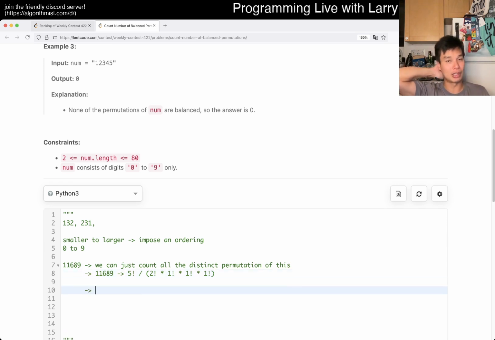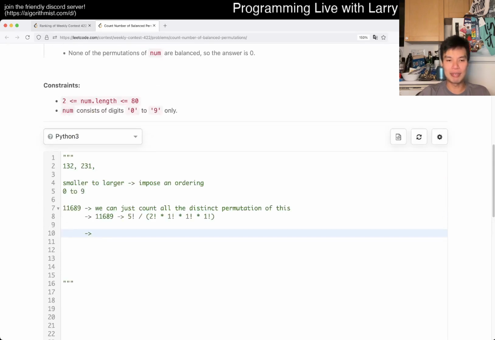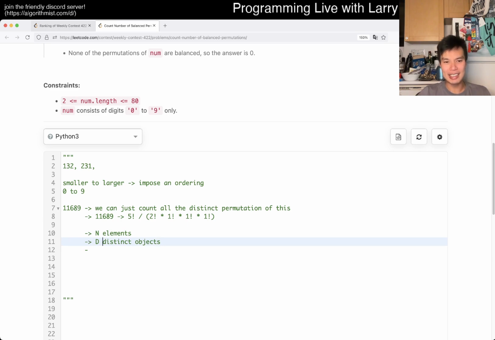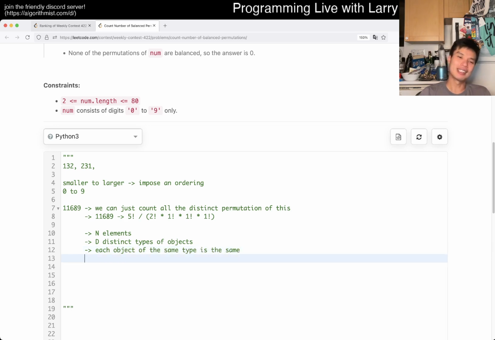You can probably Google some of this because, like I said, this is very basic stuff, so I'm not going to focus on it. But basically, let's say you have n elements, and you have d distinct types of objects, each not differentiable, each object of the same type is the same, right?